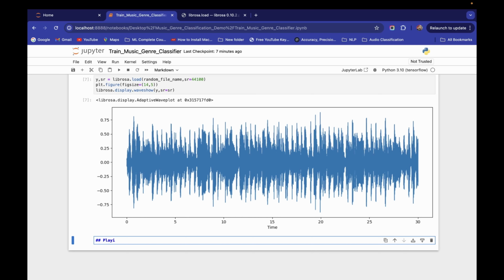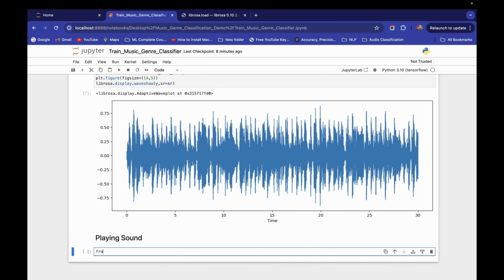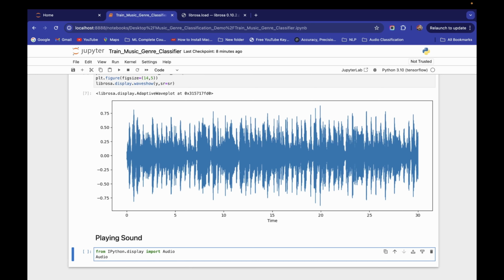So to play sound using Python, we also have a library. You have to write from ipython.display. This ipython you have to install using pip install ipython. Okay. From ipython.display, you have to import Audio. And inside this Audio, you have to pass two things. First one is data, which is your y, which is that array. And second one is rate, which is your sampling rate.